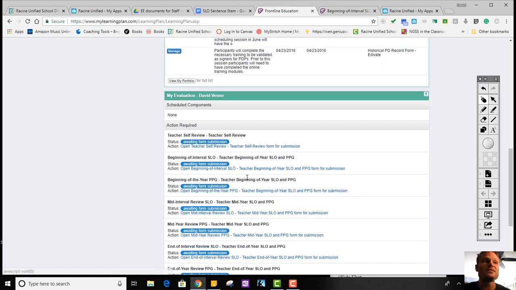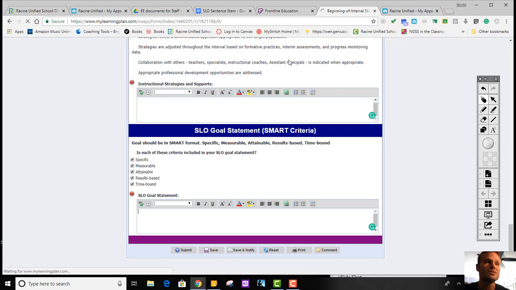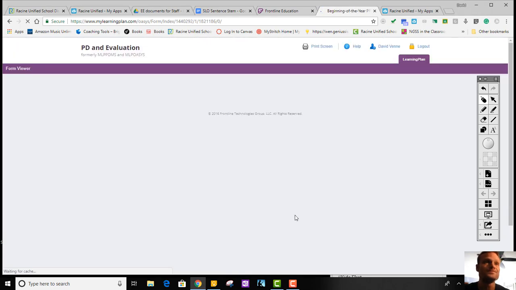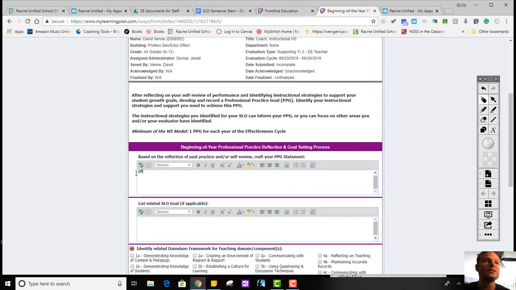The last form is the beginning of the year PPG form, and this form is much shorter than these other ones, so that's good. On this form, basically what you're doing is you're thinking about your self-review and areas that you might want to grow as a teacher, and you would craft a PPG statement. That PPG statement would just basically be something that you are interested in getting better at. So it could be, I'm going to take some professional development, either through the district or through some other organization.